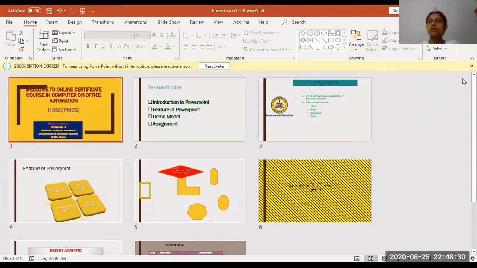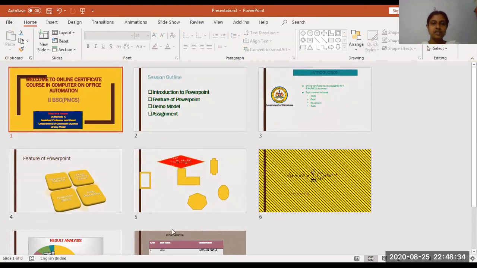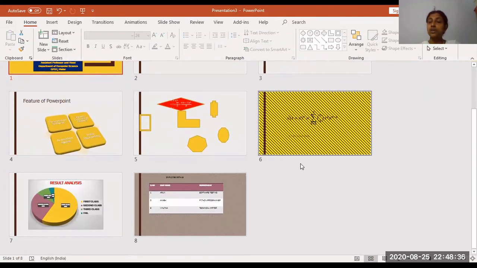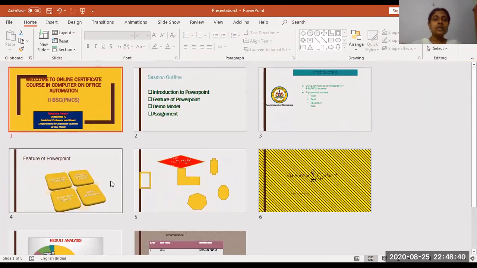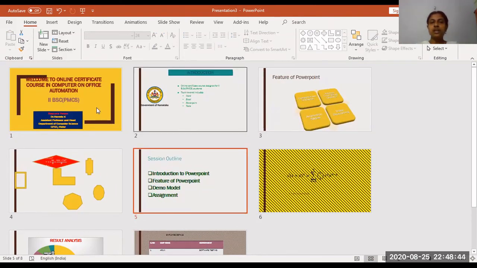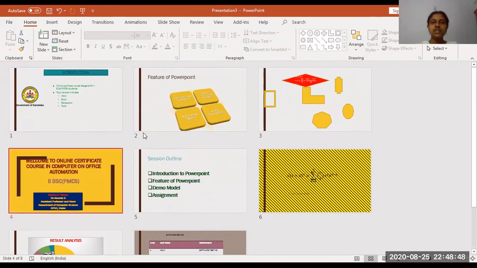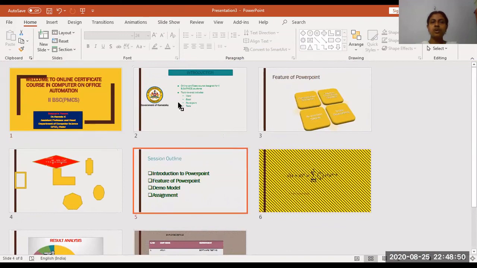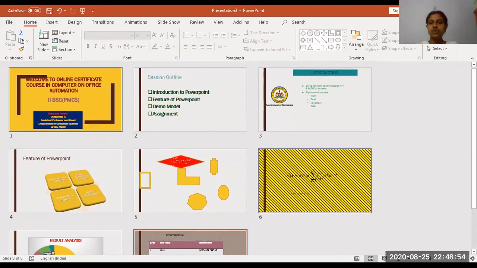Here what happens is all my slides will be in a smaller size for me to see. If you have 25, 50, 60 slides, it is easy for you to move across, and you can decide which slide should come in which position. Say, I want to bring this here, I want to bring this here. Like this, I can change the positions of the slides. Just drag and drop, and your slide positions will change. Like this you can do.